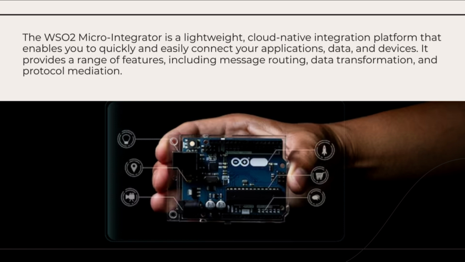4. Event-based integration. Microintegrator supports event-driven architectures, enabling real-time integration and event processing. It provides event mediation capabilities, allowing you to define event-driven flows that respond to events generated by various sources. This allows you to build reactive and event-driven integrations that can respond to changes and trigger actions in real time.